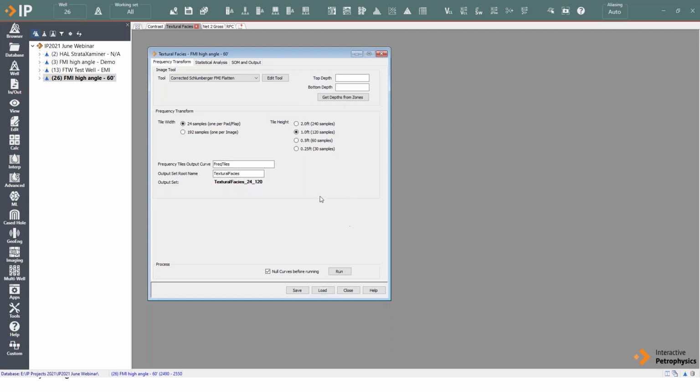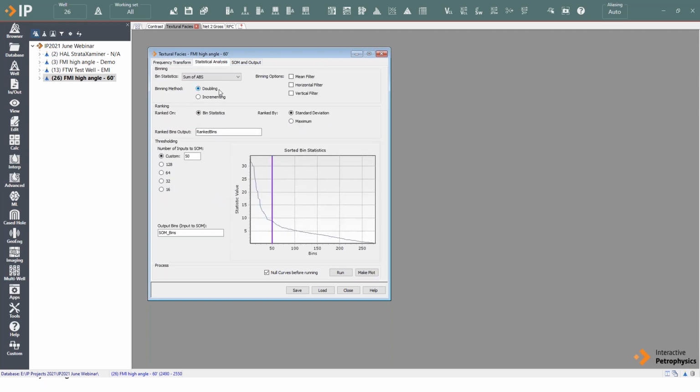Basically, you run this. I'm not going to run it now because it will take about 30 seconds, which will feel like a lifetime. So I'm just going to go on to the second option, which is once we've done the transform to frequency space, we then have a number of tools for binning and ranking the data. And there's a bunch of options in here for statistics, taking the average or the sum or the maximum, etc. And you can apply filters to the data as well.